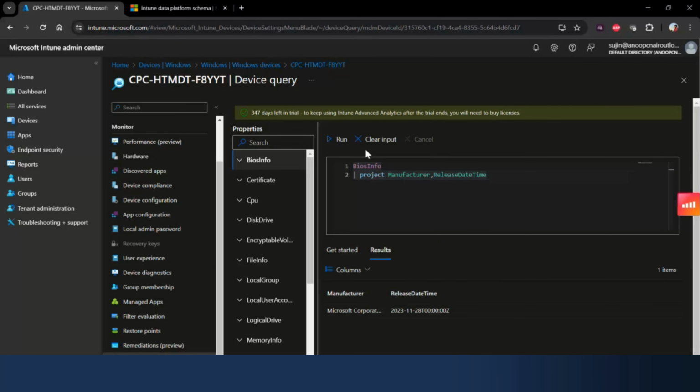Maybe I have a query here. Let me copy paste it and I will explain what that query does. You see the CPU is the property, then a pipe, and select project, and it will get the current clock speed, maximum clock speed, and the CPU status. So I'll just run it and see what output I get.